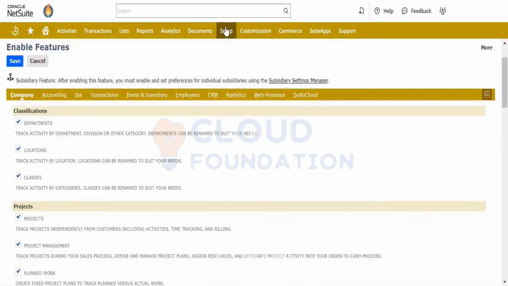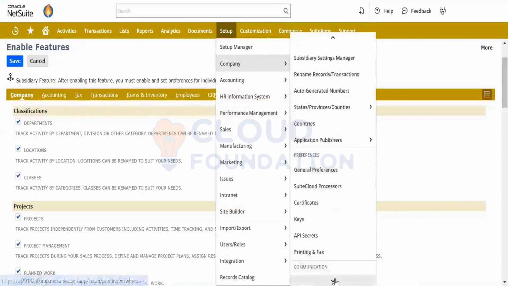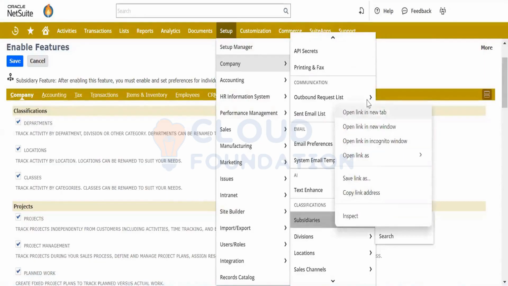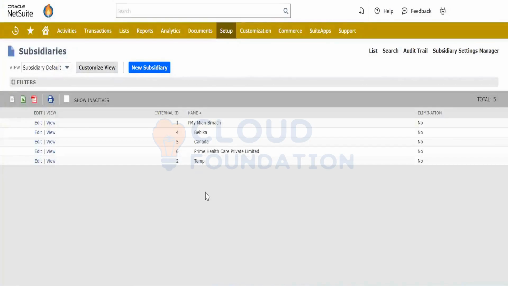I can go into the subsidiary view. They can go into the subsidiary view, and this is how you can create. My subsidiary is the main branch. This is a parent subsidiary for which I will not have any transactions. However, all these 4 subsidiaries that I see as the child subsidiaries, all the transactions on them, all the financials on them would actually roll up to my parent subsidiary.